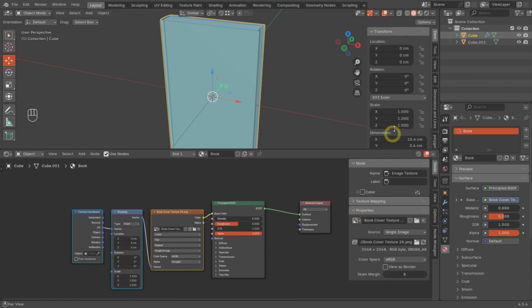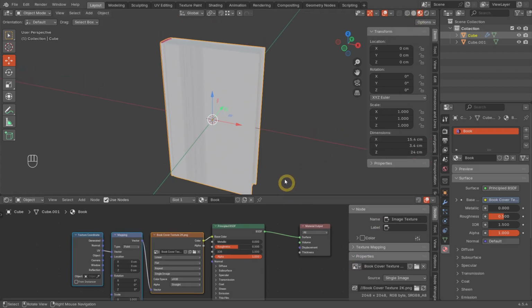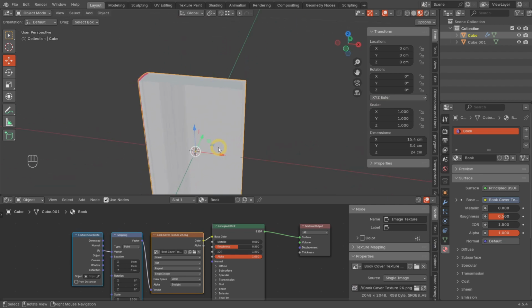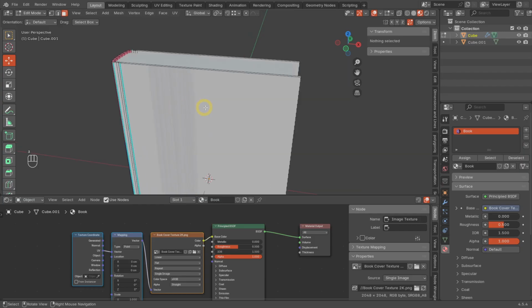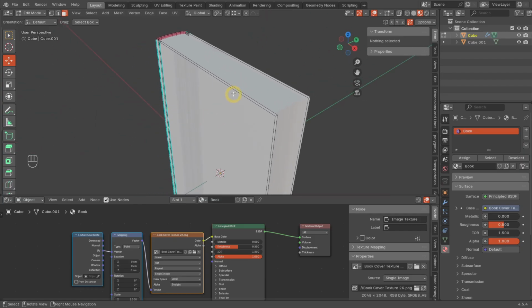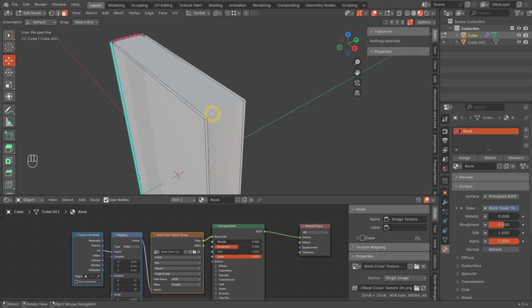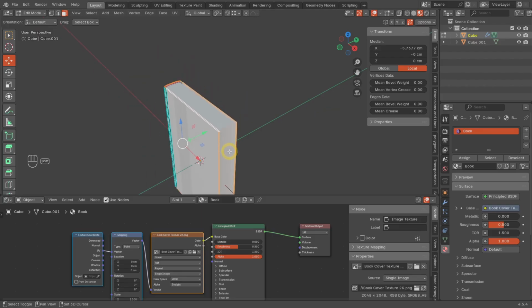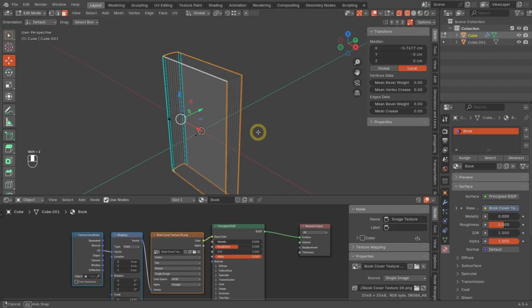To see the texture in the viewport, we can activate the material preview mode. Currently, it looks awful as we haven't set the UV map yet, so let's do that now. First, we want to create UV seams on the corner edges of the cover. To quickly do that, we can switch to face mode, then hold Alt and click on this edge. As you can see, now all of the faces at the border of the cover get selected.